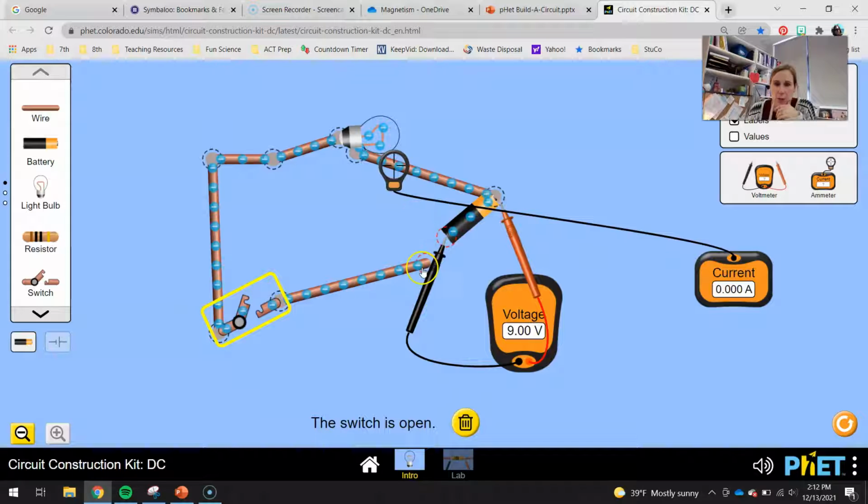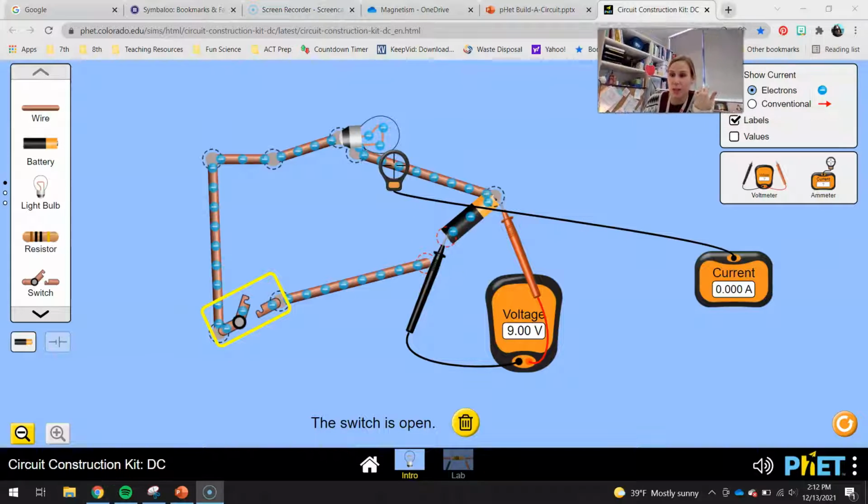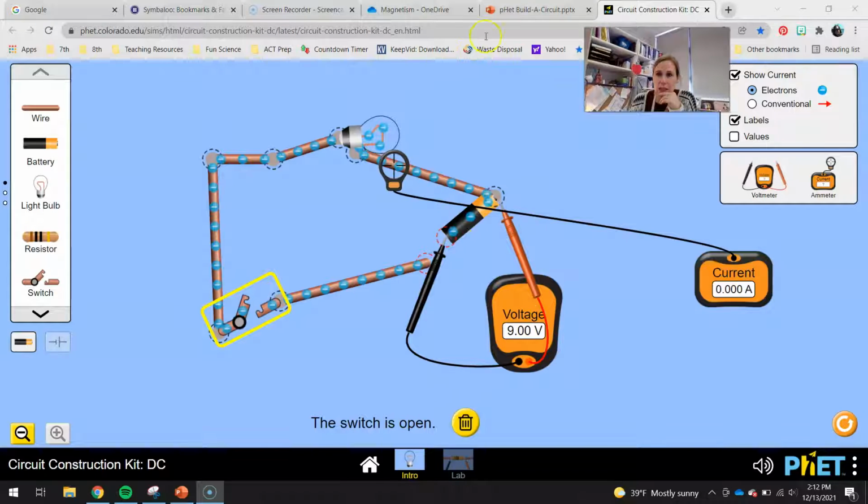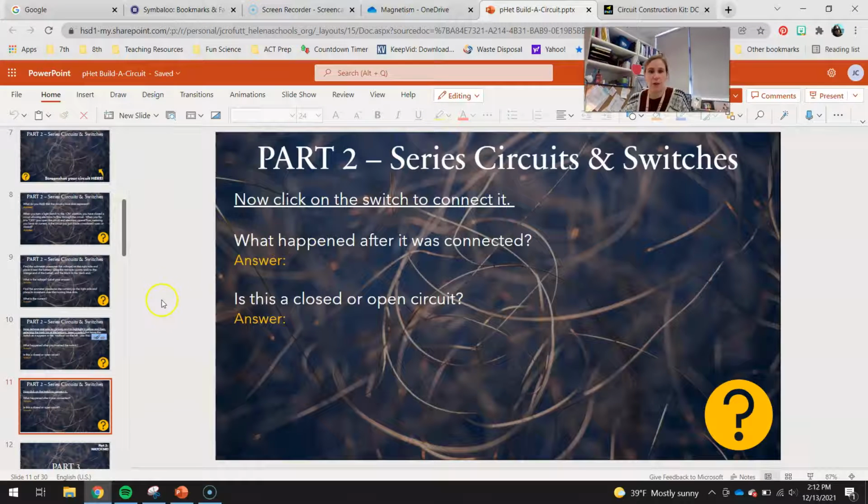Okay, and then obviously we're still not connected here, so you should see something happening. I'm not showing you what's going to be happening because this still isn't connected. Okay, what happened after it was connected, is it a closed or open circuit? Okay, once you finish those questions, you can go ahead and make sure part 1 is done, and we will finish parts 3 and 4 later.